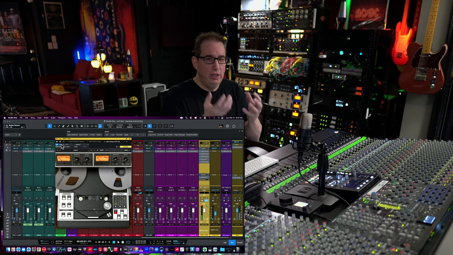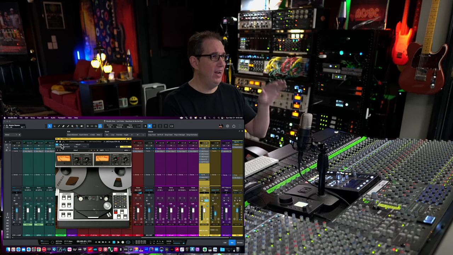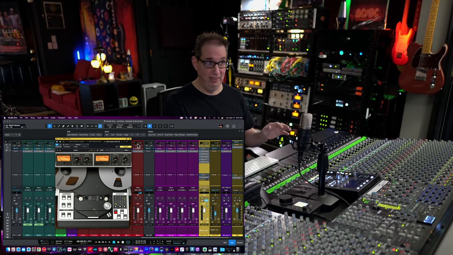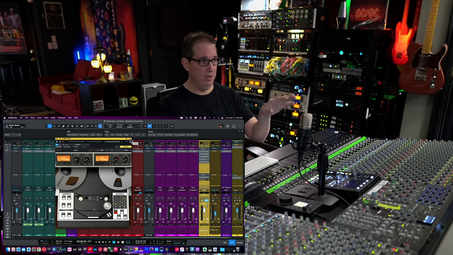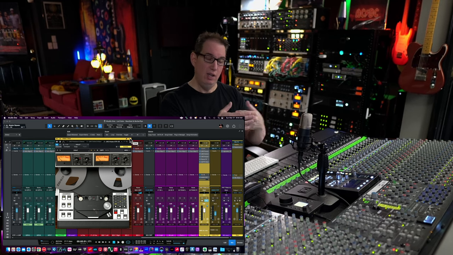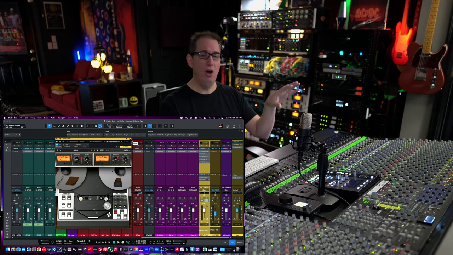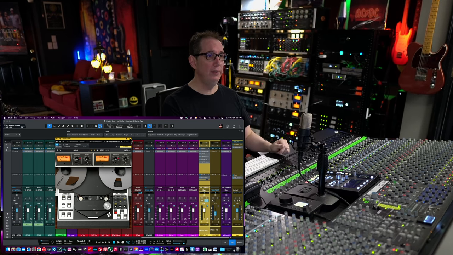So it just gives it a little bit of a bump. It puts a little bit of polish. Again, I'm hitting this thing very, very lightly on this particular mix. Sometimes I'll hit it a little harder, but again, it's just another way to get some audio through it and polish it up a little bit.